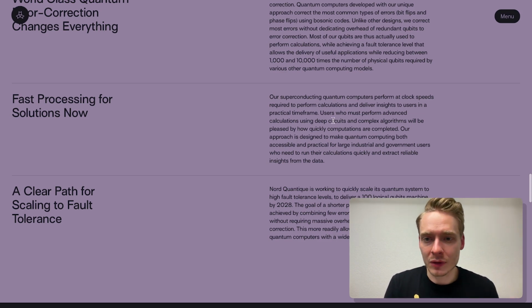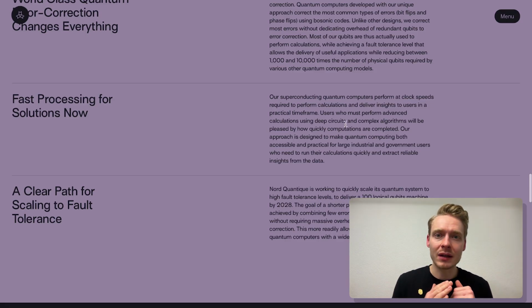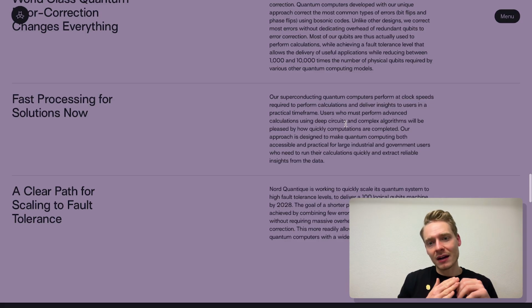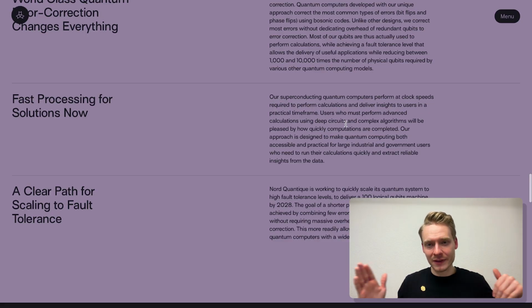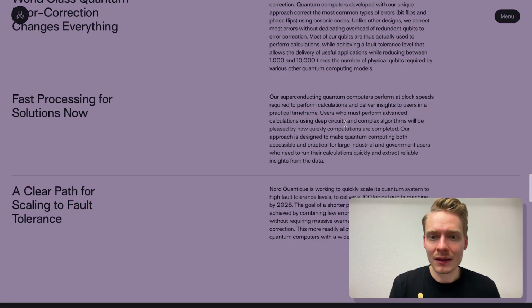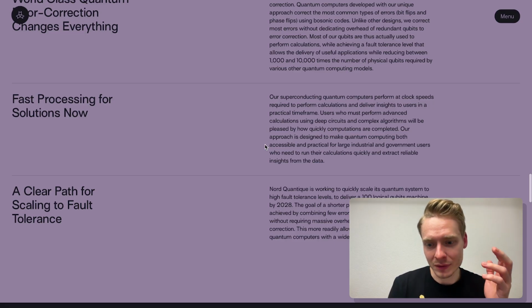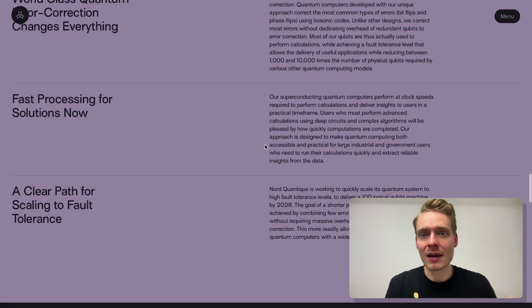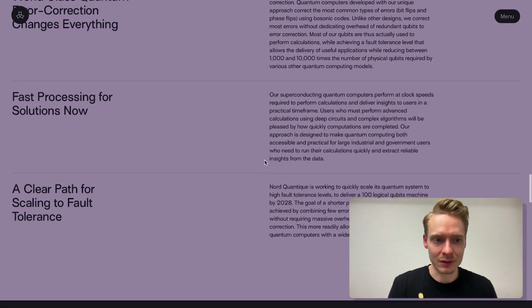And then they're also talking about these deep circuits. With deep circuits, I think they mean that you can apply a lot of gates after each other, so you can create a sequence of multiple gates. And of course, you can do that quicker here, because this whole system generally operates at radio frequencies. So you are talking about gigahertz pulses that you are triggering here.